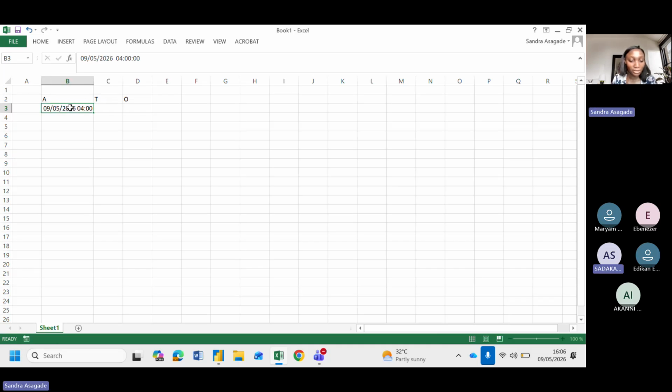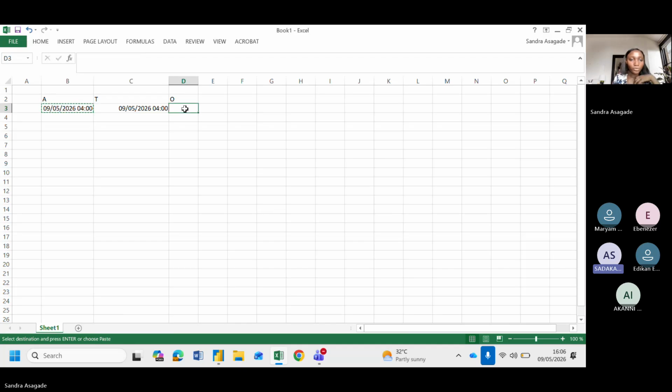Let me just copy this. Yeah, just copy and paste it. Okay. And then column D, leave it blank. Column O, leave it blank. Okay. And then next row, leave column B blank and column T value. I should put a date and a time too. Yeah, just put it there.